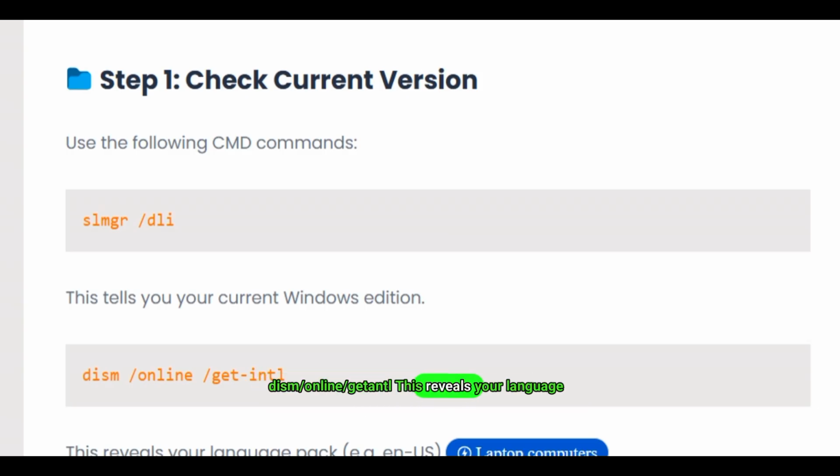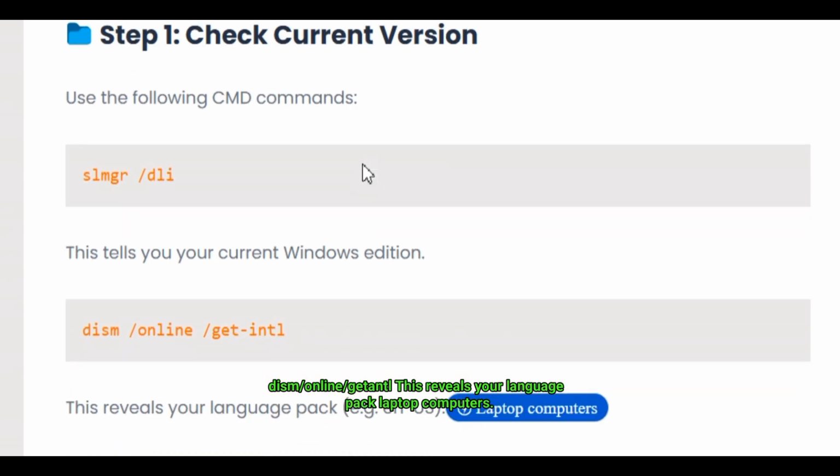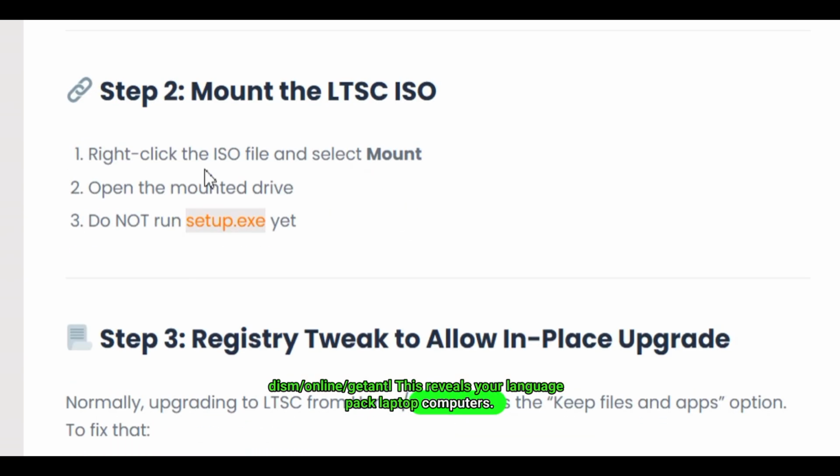dism /online /get-intl. This reveals your language pack, e.g. en-US. Make sure your LTSC ISO matches this language and bit version, x64 or x86.